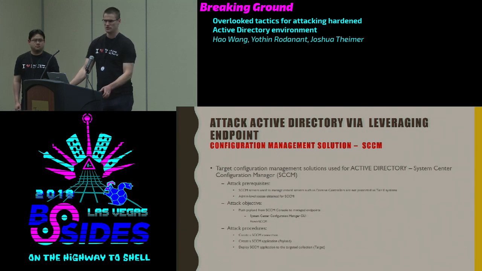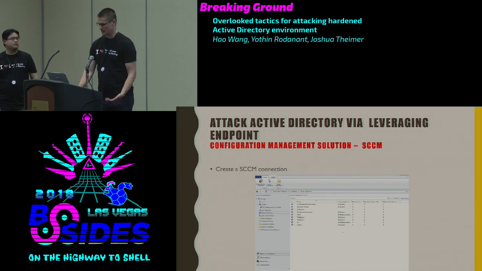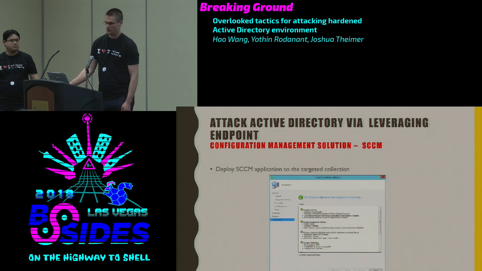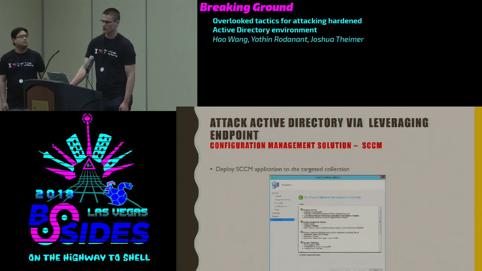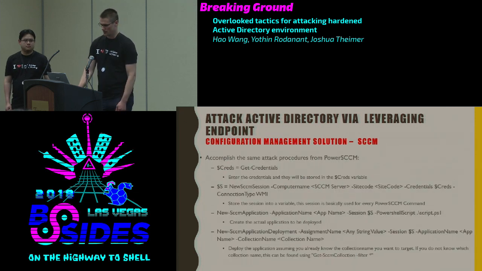another way similar to the SEP exploitation is to use SCCM in order to essentially push a payload to a specific target. And so what we do is we create a connection with SCCM and then create an application within it. And within this application, we would have that VB script. And then we would deploy that to the specific target that we were looking to target. In this case, it may be tier 1, it may be tier 0.